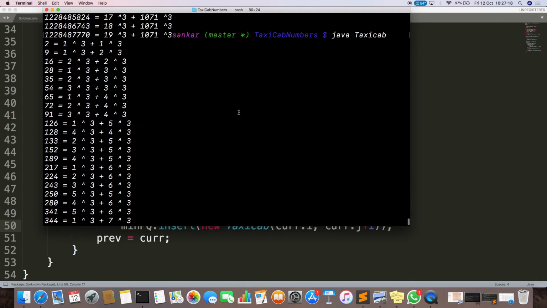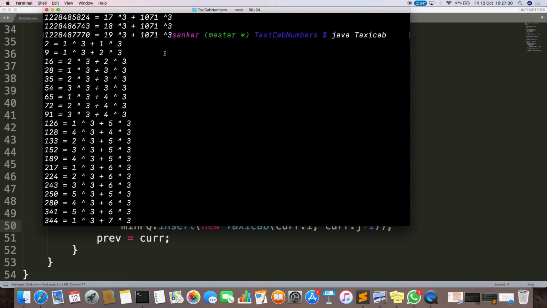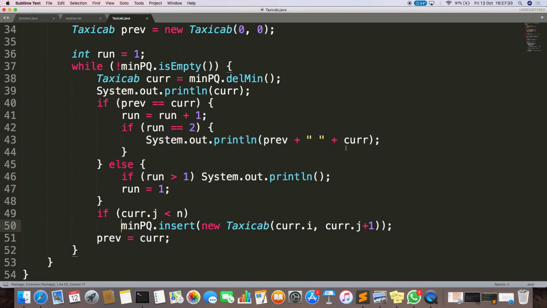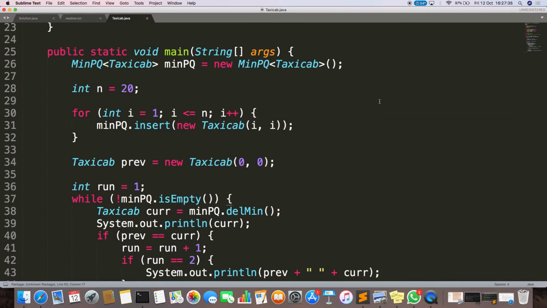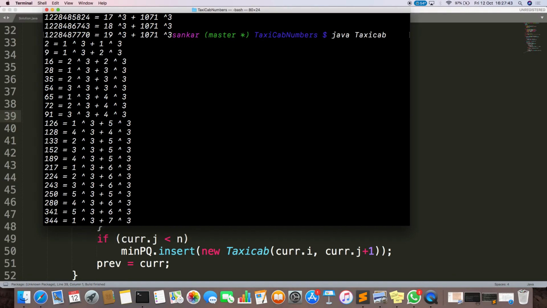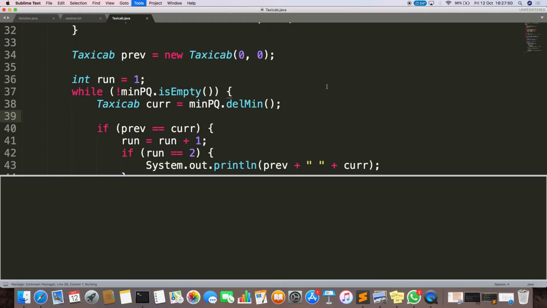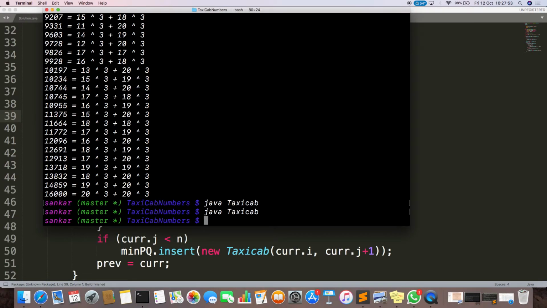Why are all these values getting printed? 1 cube plus 1 cube, how much is that? 2. So 9 cube. So 1 cube plus 2 cube, 9. So all these values are getting printed. So I have to remove this. If I remove that, then you'll get the output. Let's see. Where is the output? No output.